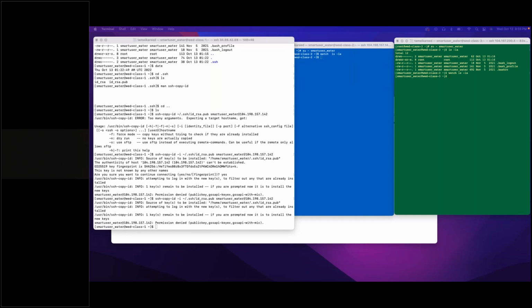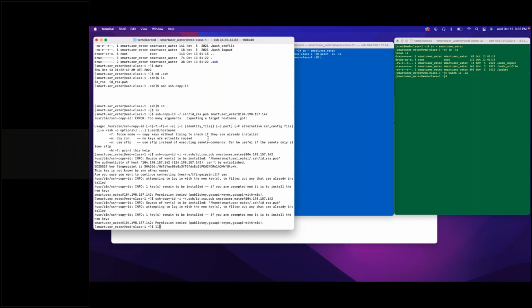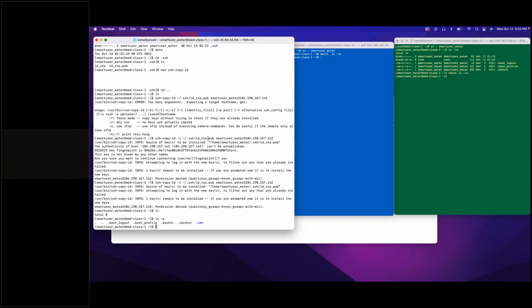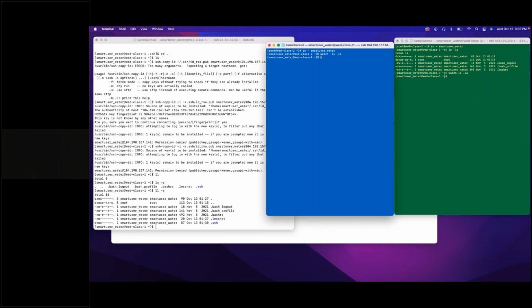All right. So this is the hard way. This I used to do. ls -a. All right. Notice that the .ssh is owned by Smart User Water. This is the long way. The copy ID was going to do all of this for you. So what you do now is in the home directory on those other two boxes, you could do a mkdir, and you could say .ssh and make dir.